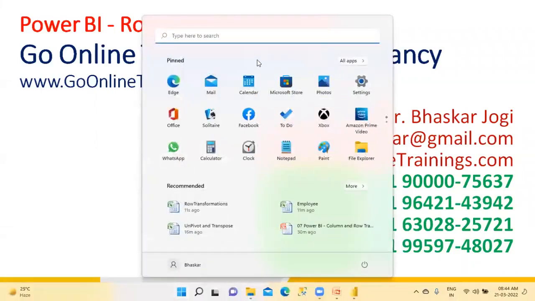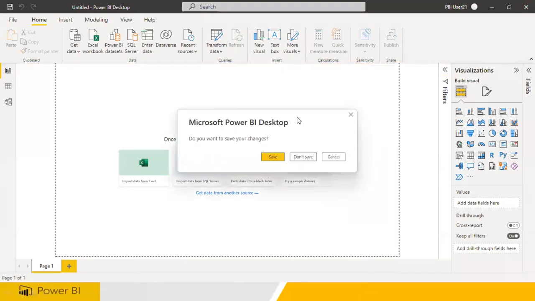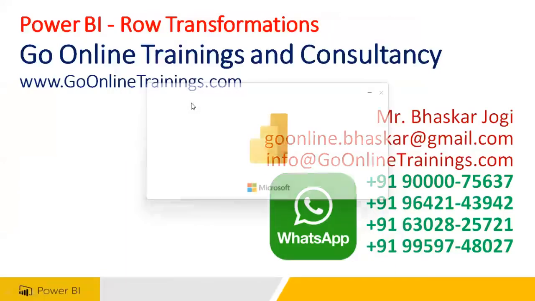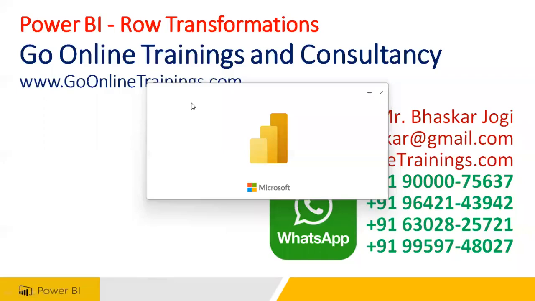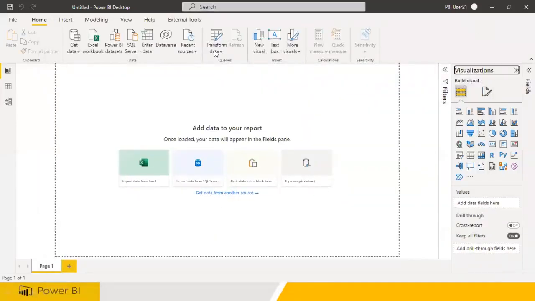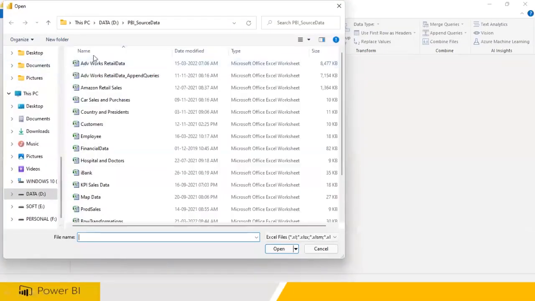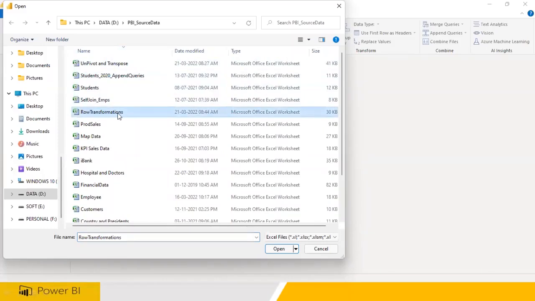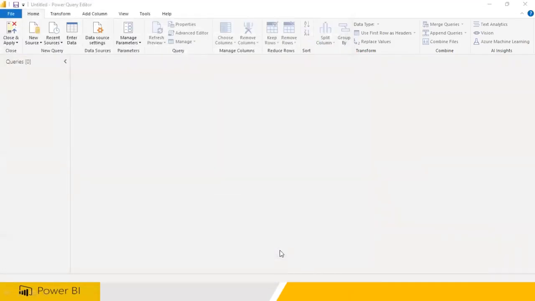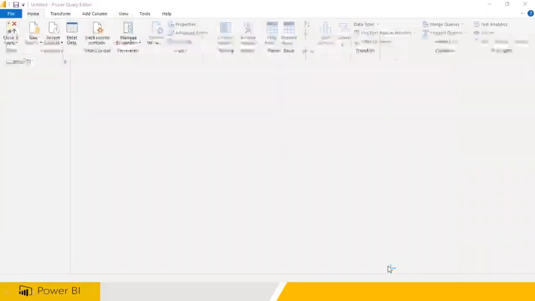Okay. I wanted to open Power BI. Now I had some earlier sessions. Let me close Power BI. I wanted to open Power BI Desktop. Now close this, transform data. Now, new source, Excel workbook. So I have to use the row transformations file. Click on open. Choose this file, and I'm loading completely bad data.